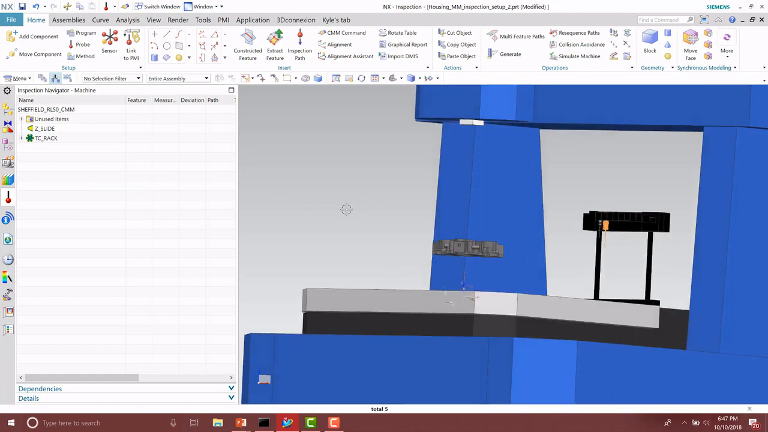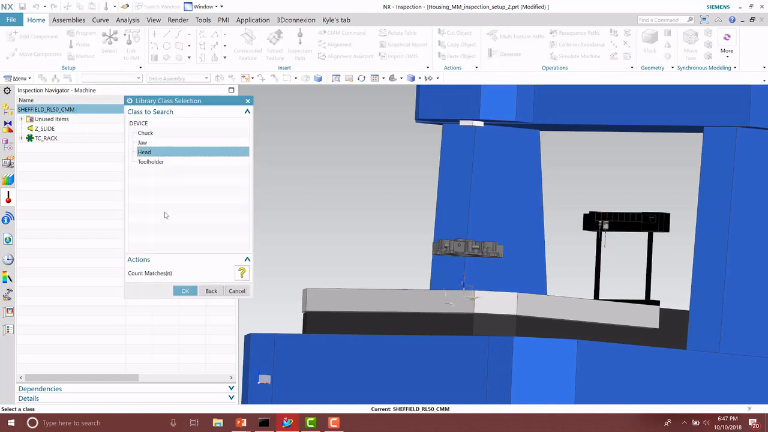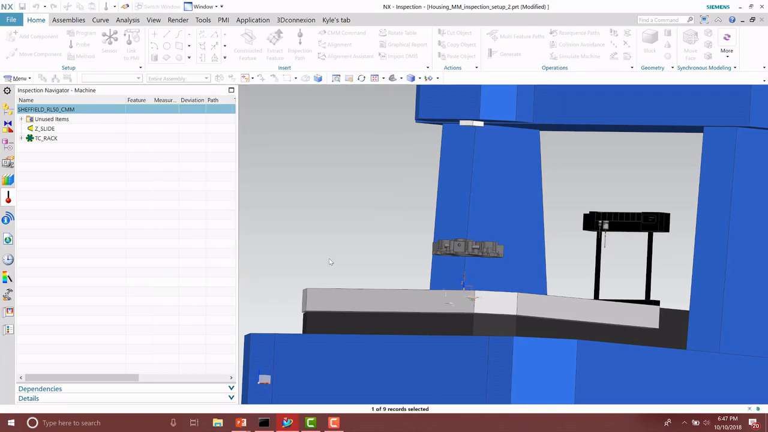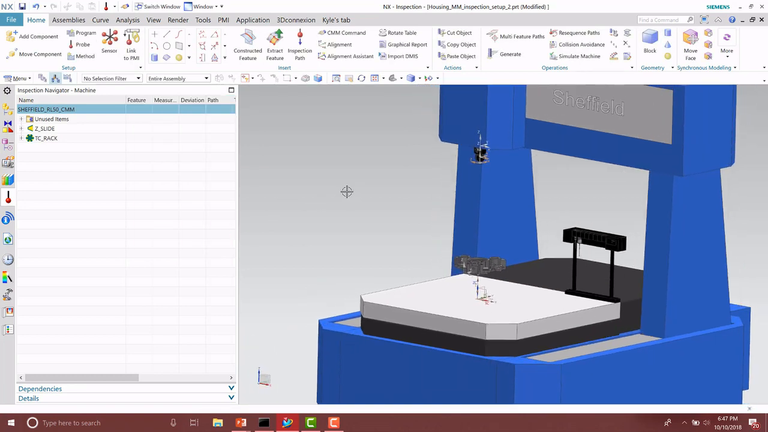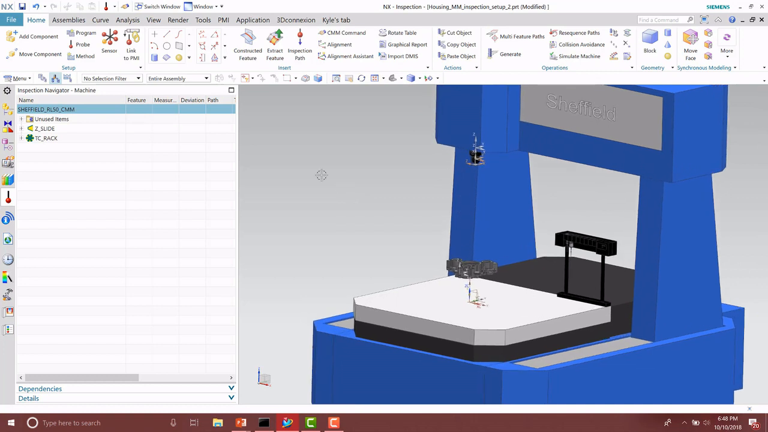The last thing we need to do is go ahead and specify the CMM head that we're going to be using. So I'll go ahead and specify that or retrieve it from the library. Okay, with our machine configured, now we're ready to start our inspection program.